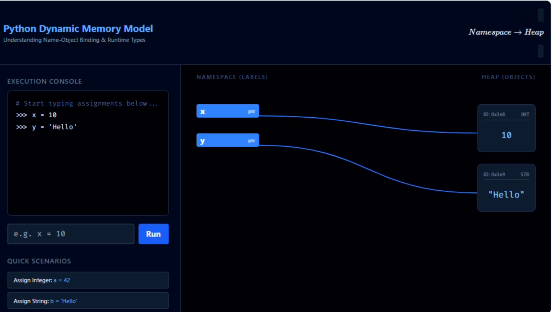Now let's test that dynamic typing we just covered on the previous page. On a new line, type x equals 20.5. Watch the memory box for x. See how it changes color and updates its type to float? In Python, a variable can change its type at any time just by assigning it a new value.